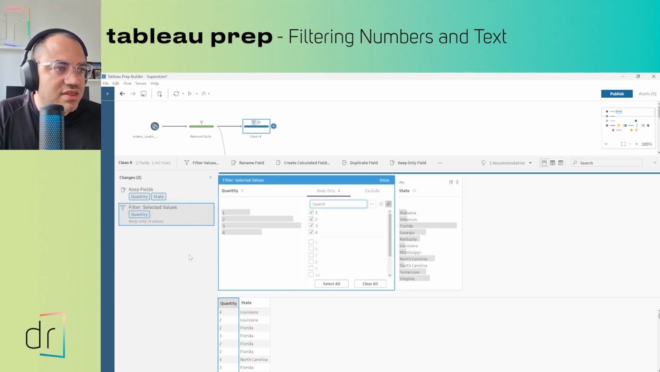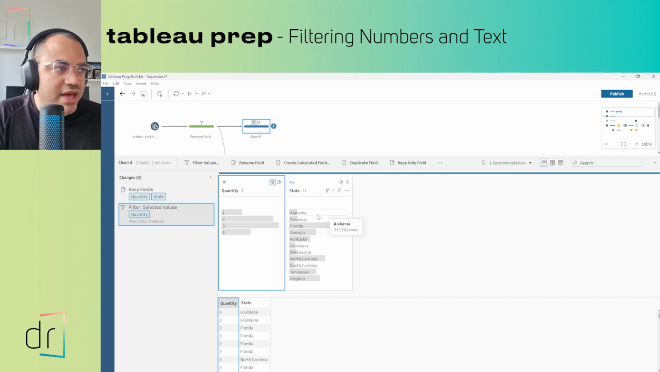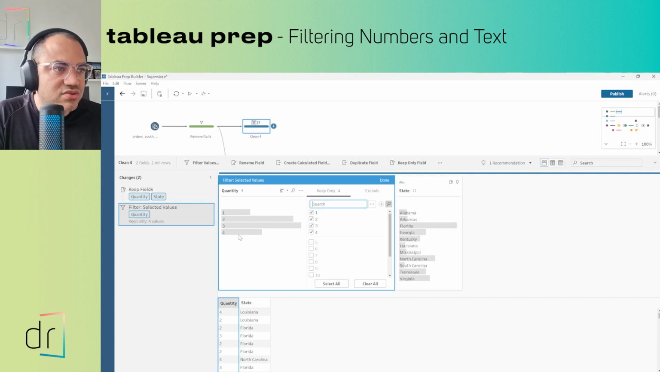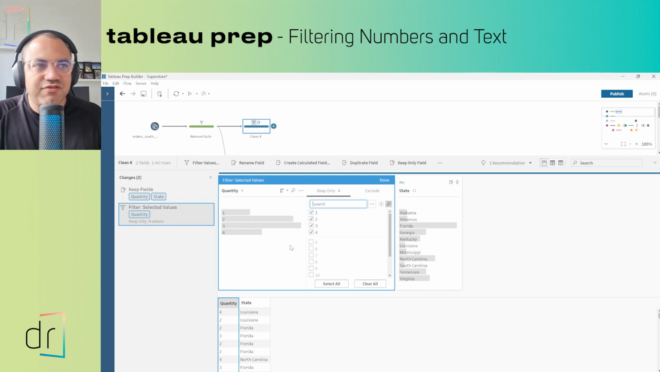If we click on this little pencil, we can edit this filter, okay? If you want to go back, just click the little pencil and then Tableau Prep shows the window again, okay? From this part, we can do another kind of filter.